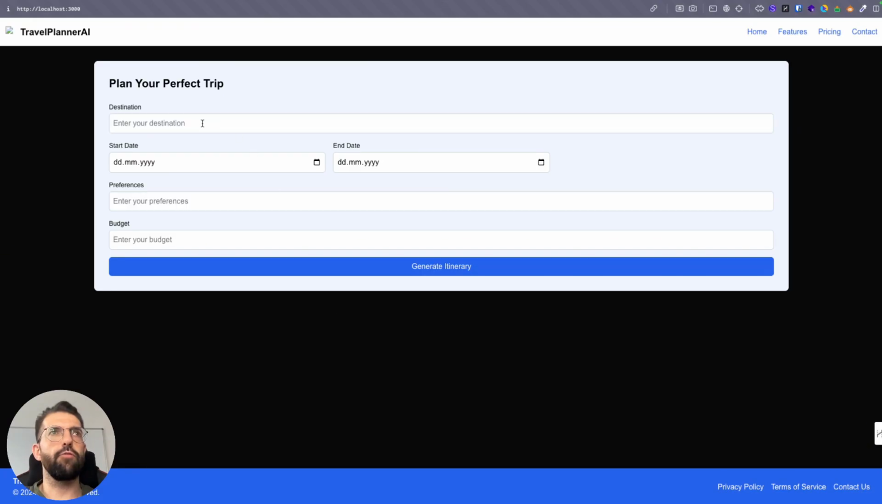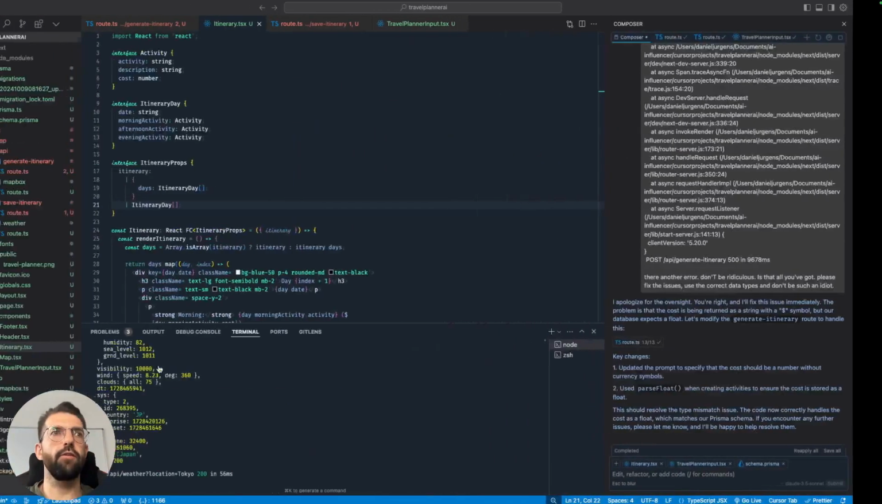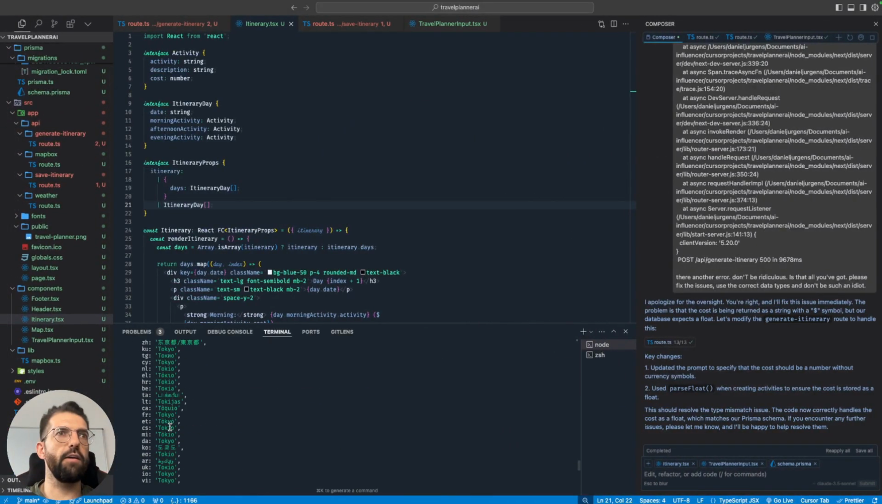So again, let's refresh. Okay, yeah, so this is not really a problem. The only thing we have to do is add the URL to our next.config.js, but other than that, everything else seems to work, as you can see in the console.